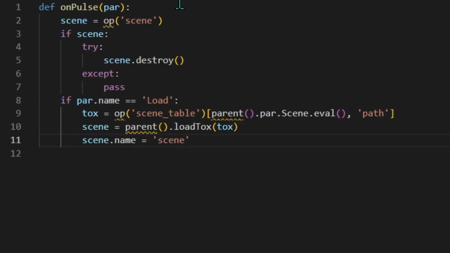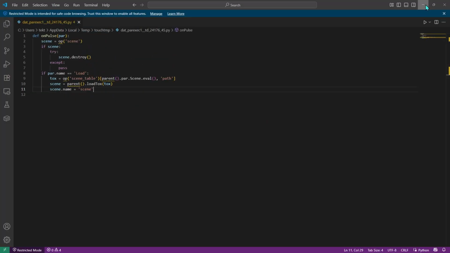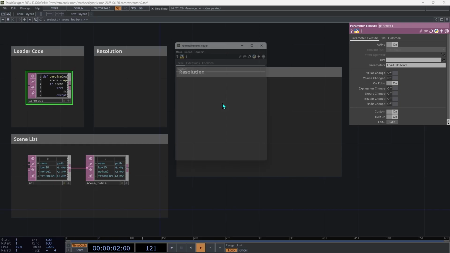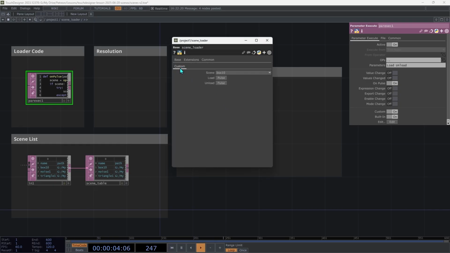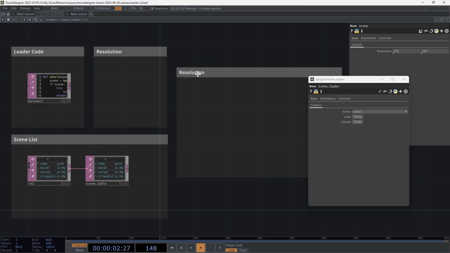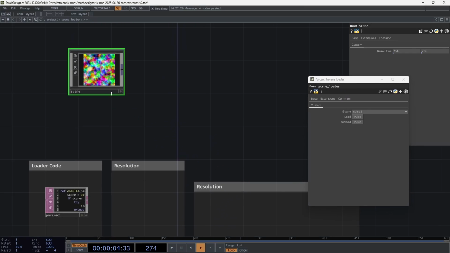Now it matches the thing that we were looking for earlier when we were clearing out anything that had already been loaded. So now we can head back to TouchDesigner. We right click and do open parent parameters. Then we've got this drop-down menu here. You can select something there and click load, and it will go somewhere. It's up there, and it's always going to be named scene.